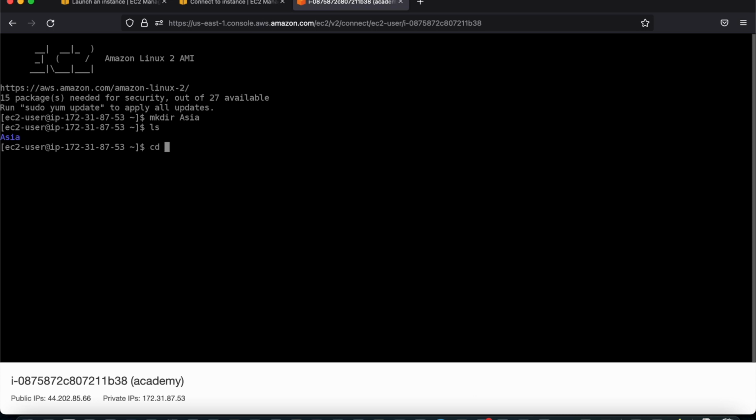Okay, let's go into Asia. And now we can create multiple directories at once. If we type mkdir, and we can say Thailand, Singapore, ls again, and we see that we have 2 new directories. We can create also a directory inside another directory.